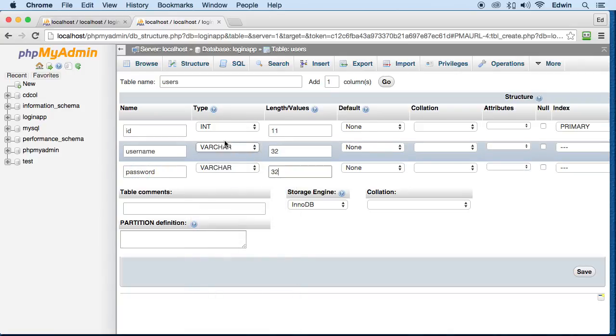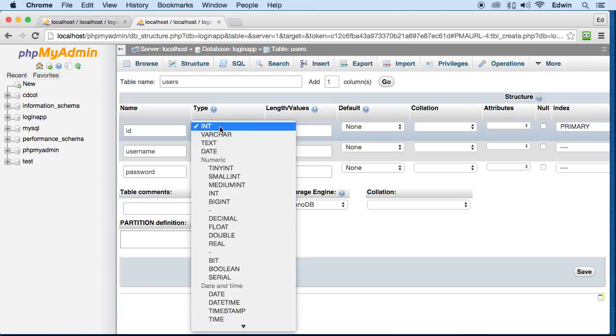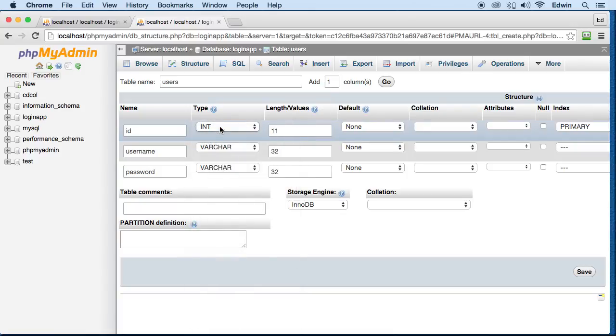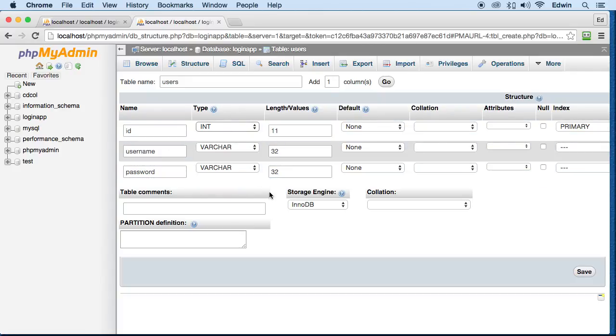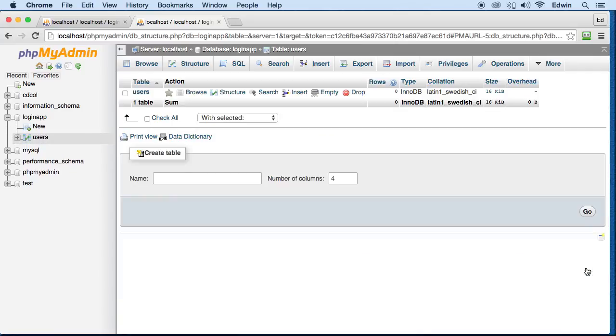Now all these data types have their definition on the website. So you can go and visit phpMyAdmin or PHP.net. They give you some information about these data types if you want to find out more. So now we are done here actually. There is nothing else we've got to do, and let's just click save.